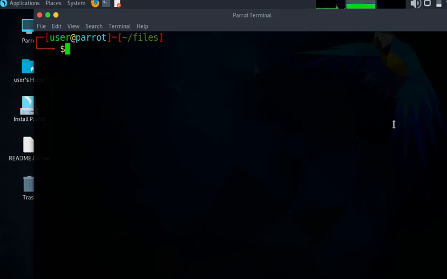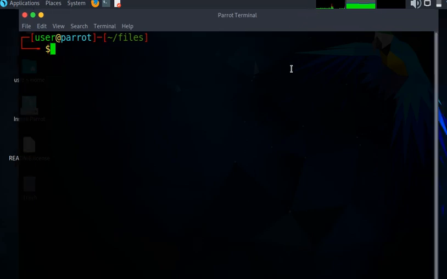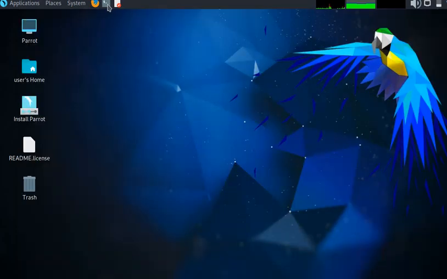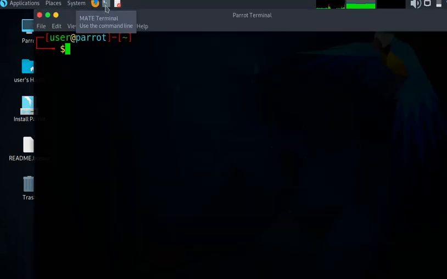We are inside our Linux, which is the Parrot OS, and in this part we are going to learn about the assembly basic syntax. We are going to first open our terminal, and inside it we are going to open a new terminal. Let's wait for it to start.